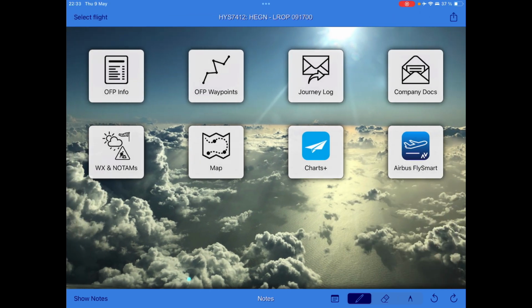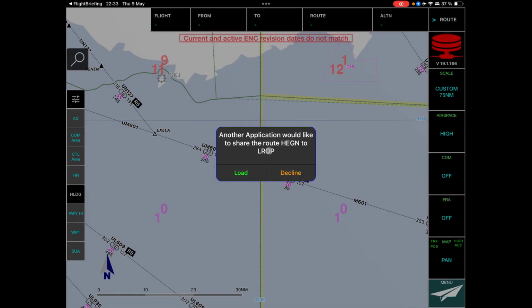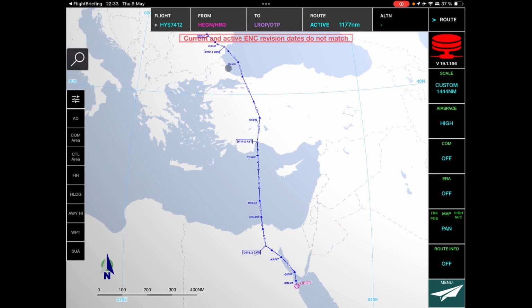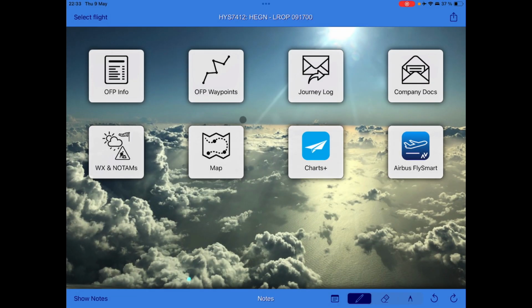From the main menu you can also launch your charts application. It will then load the route for the specific flight. It will load your airports and the flight number. It's quick and easy to go back to flight briefing in the upper left corner to the main menu.